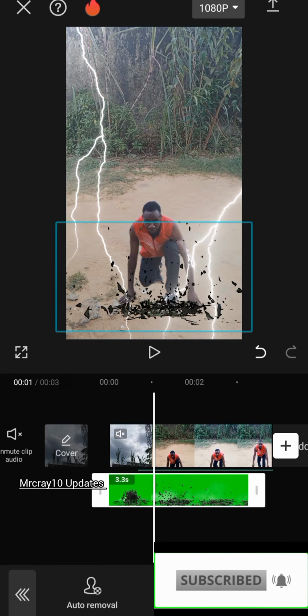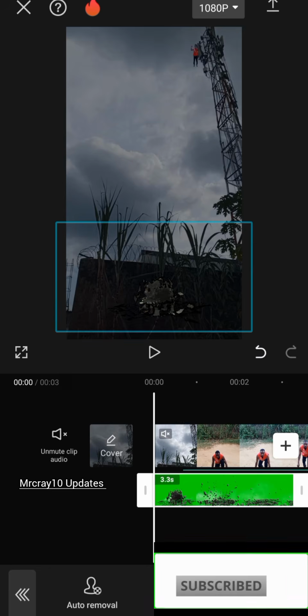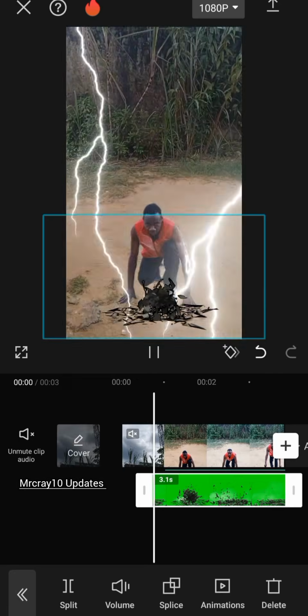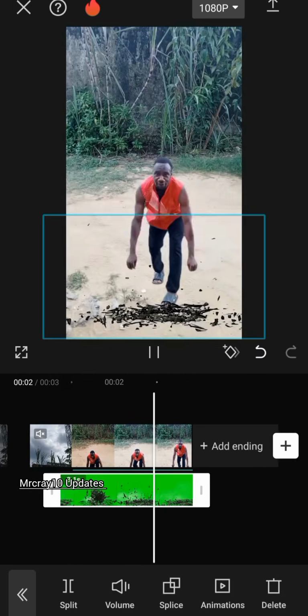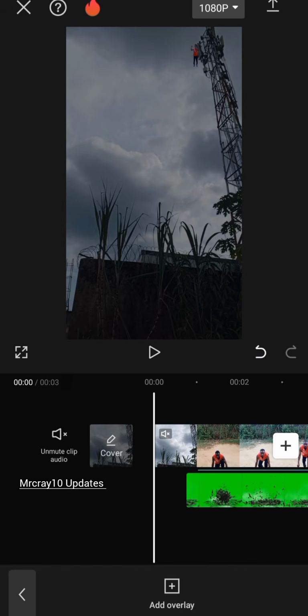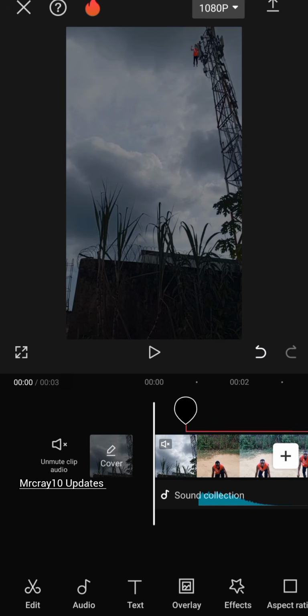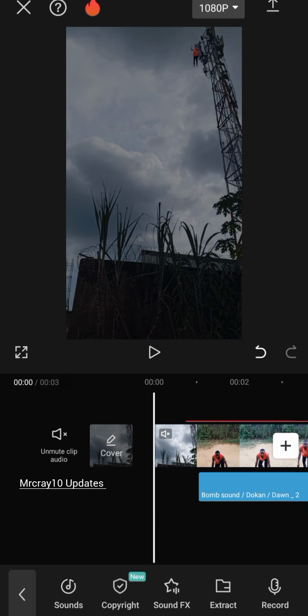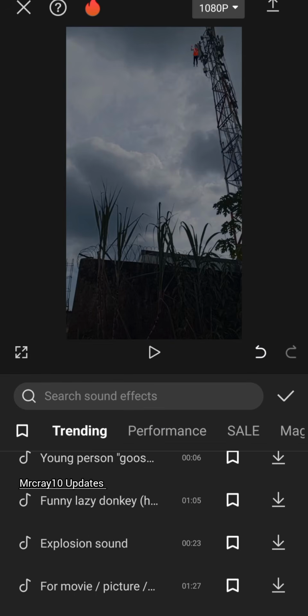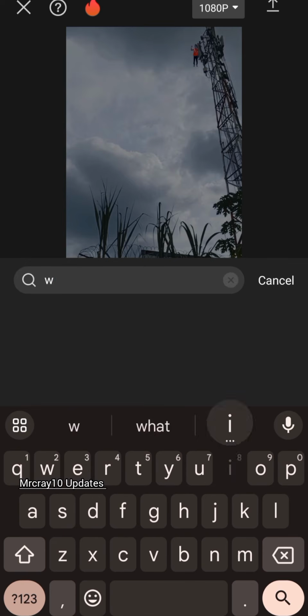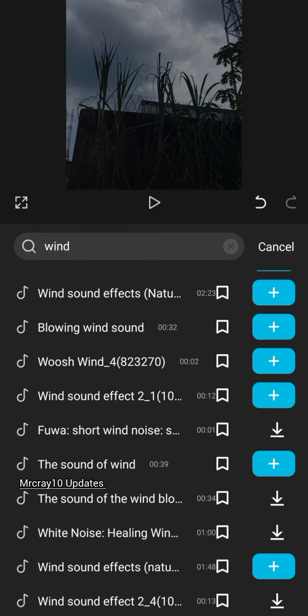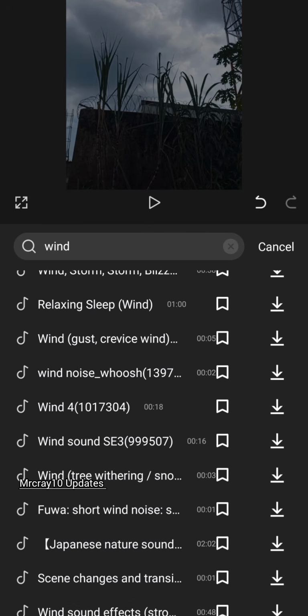Understand? So let's see how it's going. Wow, that's okay. Yes, that is okay. So what we'll do next is add the wind sound, because we did not add it. So you tap on audio, now click on sound FX. You can keep scrolling, or you just type wind in the search bar, then you search. Now go and look for strong wind.